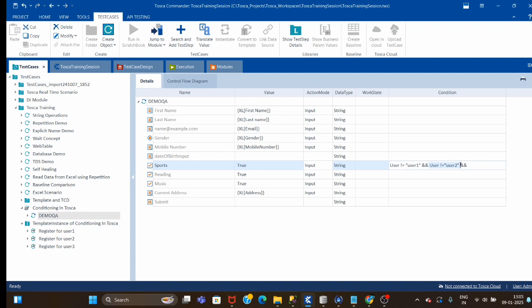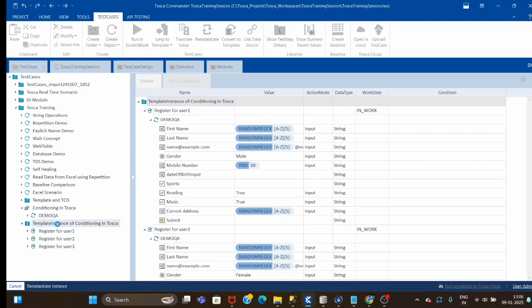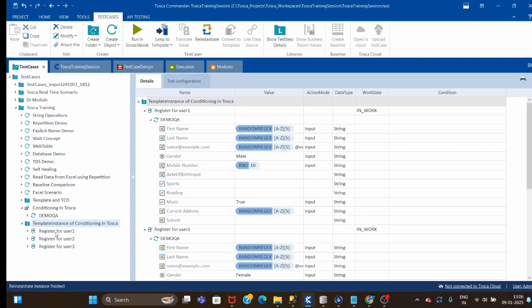If I give user 3 and apply the same condition here also, now what will happen? Sports and reading won't be enabled for all the users, and music will be enabled for all. Just see here, to reinstantiate we can use Control R.